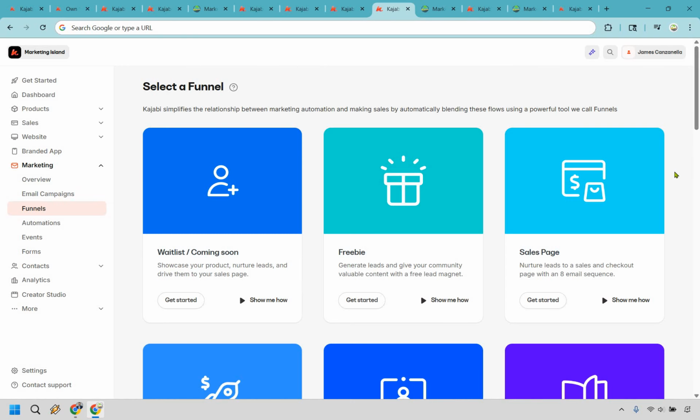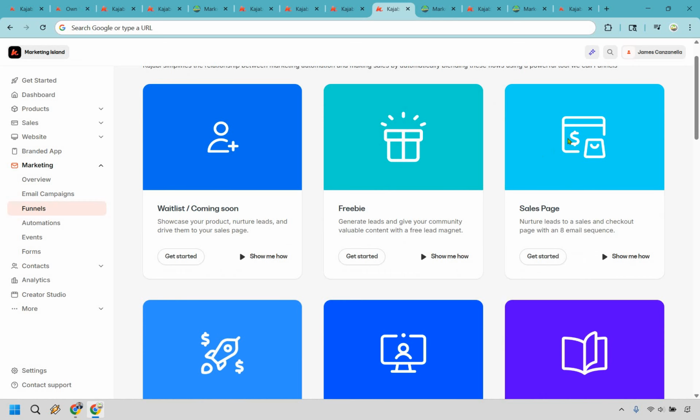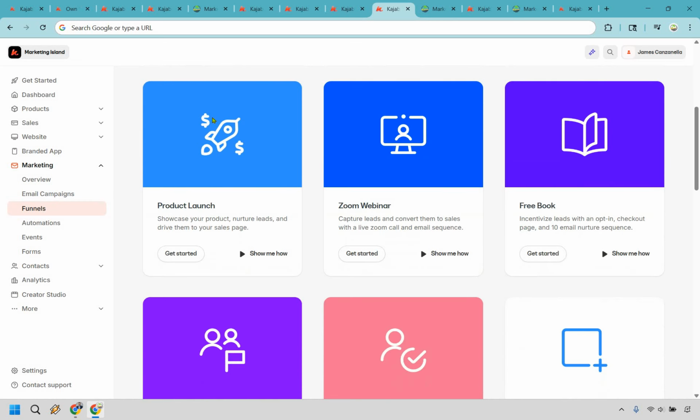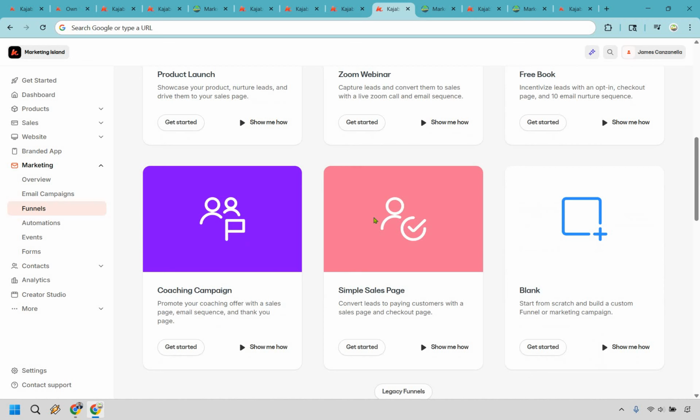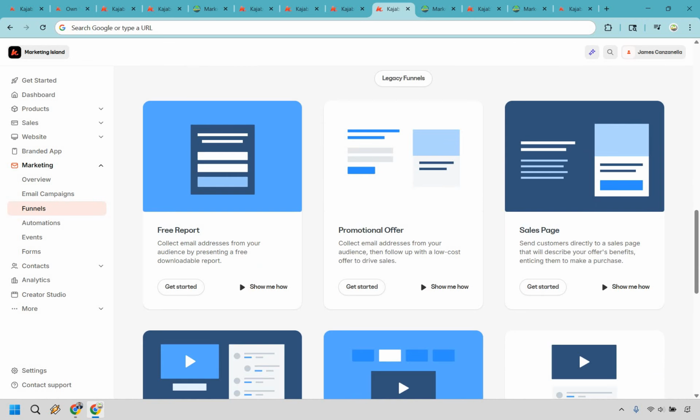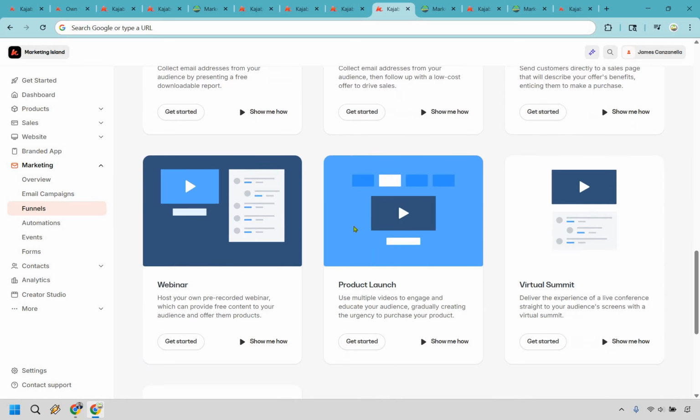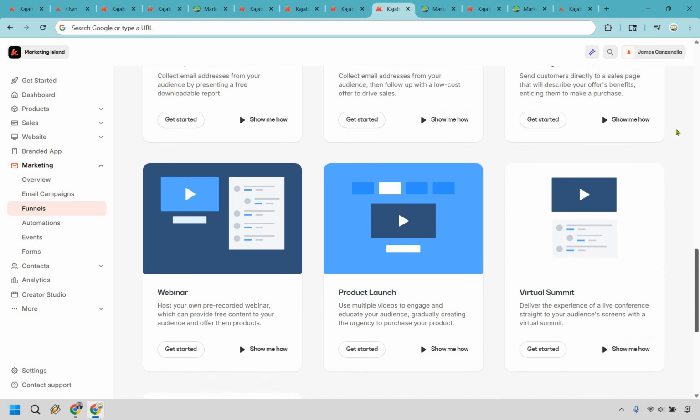Kajabi also comes with the ability to create sales funnels, and these funnels will tie your pieces together so you can see the whole flow on one canvas and tweak each step without guesswork. As you can see here, they have plenty of templates that you can utilize, whether it's waiting or coming soon, freebies, sales pages, free books, Zoom webinars, product launches, coaching campaigns, simple sales pages. You can even start from blank if you need to. And very similar to some of the other templates, they do have the legacy funnels, free reports, promo offers, sales pages, virtual summits, product launches, and webinars.